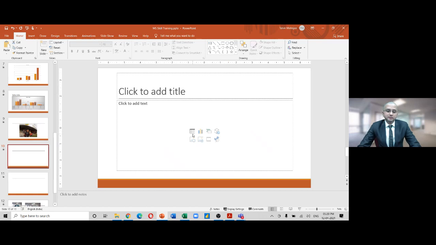You can just see that whenever you start with Microsoft PowerPoint, you have various inserting options available in the slide itself. Just see here, the first one is how to insert a table. The second thing is how to insert a chart. We have already gone through it. Now the third thing is how to insert a SmartArt graphic. That is the thing which we will try to learn now.